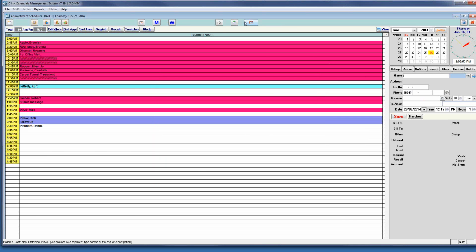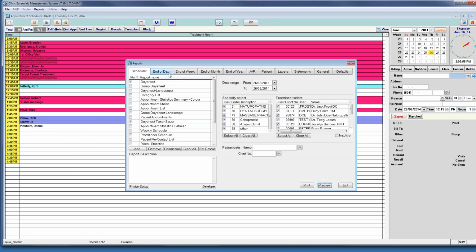All right, so here is the print appointments icon. So if you left-click on that, it'll bring up all the reports that are available in Clinic Essentials. So you can call up your day sheet or your end-of-day reports here. And again, there's hundreds of them to go through. So if you have any questions on any of the reports, please feel free to call in and we can explain them to you. Okay?